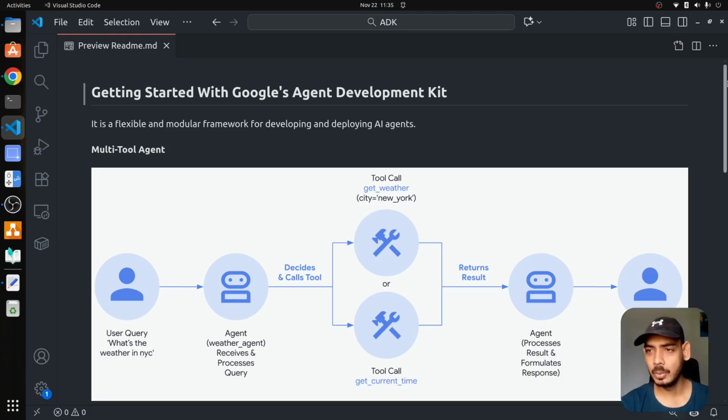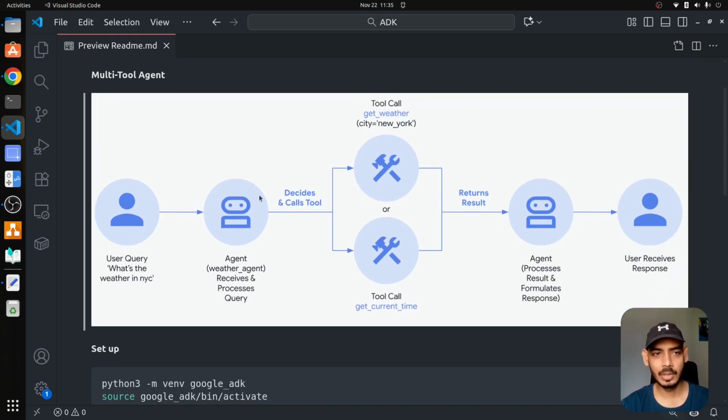So what we'll do is first we'll be creating a flow like this where you will have a user query which will be sent to the agent, and the agent will decide which of the tool needs to be called. And once the tool calling is done, you will be getting the results which will be sent to the user.